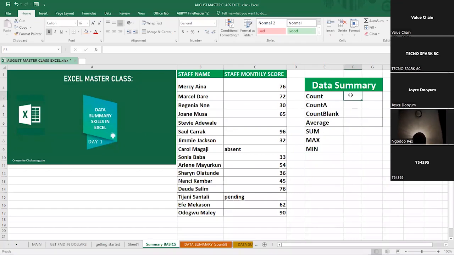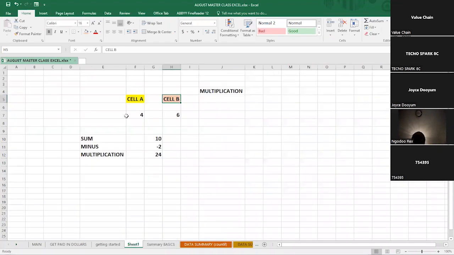Remember in Excel, we have formulas and functions to start with. Going back to this particular worksheet, you notice that we have sum. Notice that sum was represented with what? Equal to F7 plus H7. This is a formula in Excel.